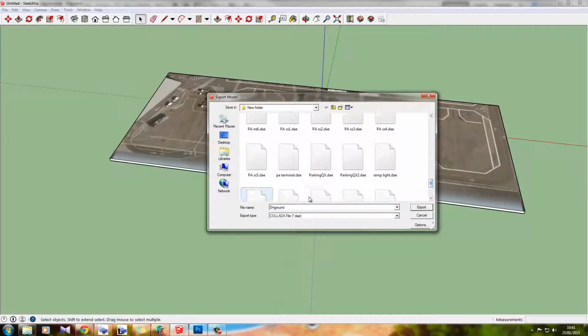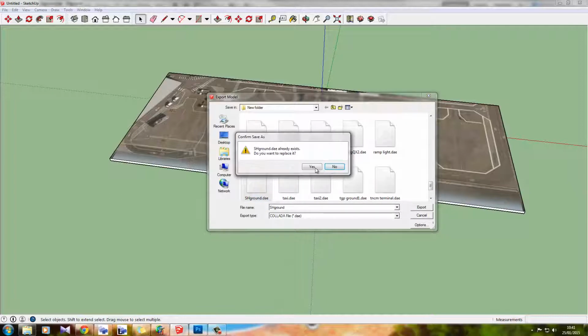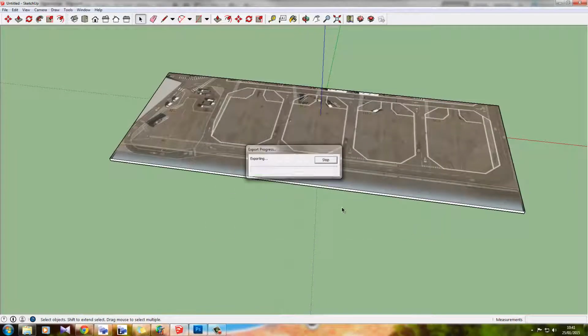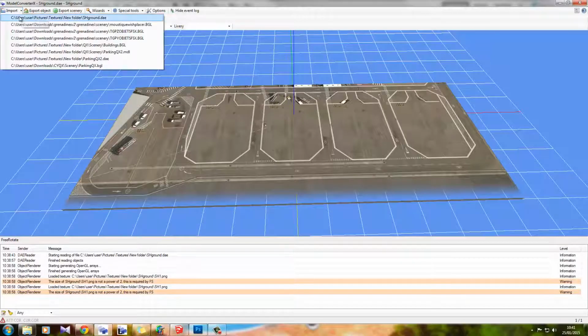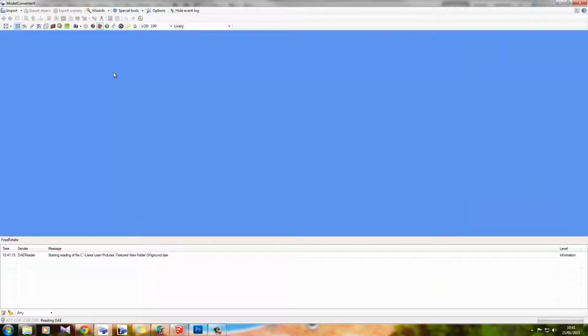Yes. Yeah, I think it was around there. That's it. That's it right there. I'm just going to replace it. Don't need to be brave about any of that. And we're just going to go ahead and import the model a second time.